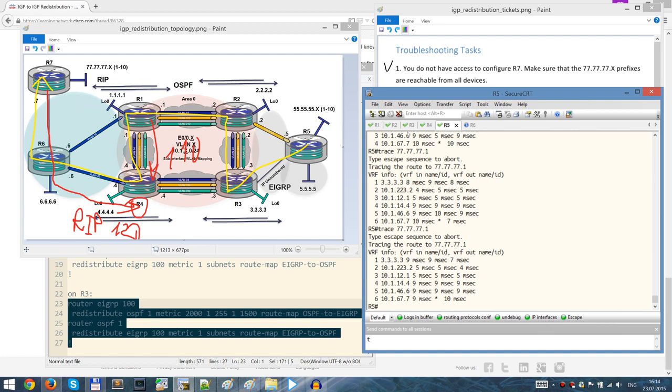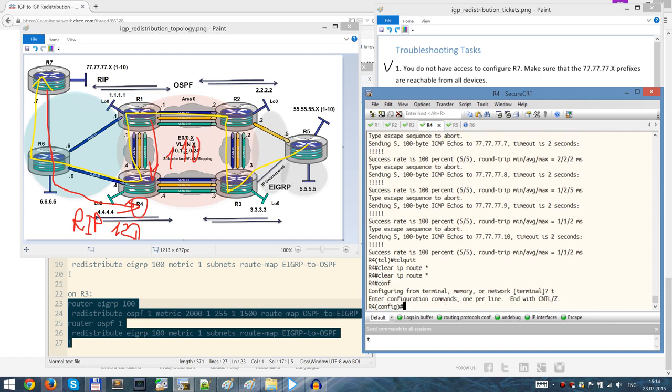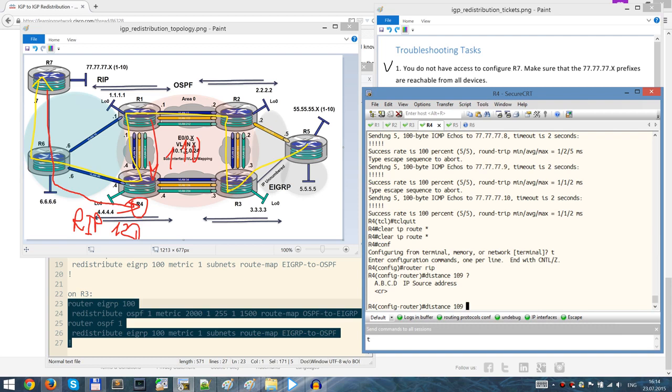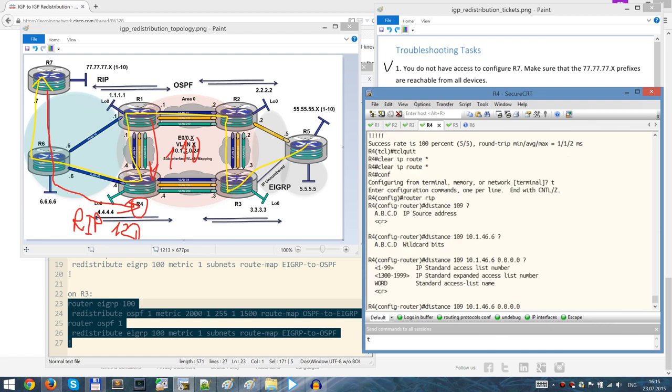Okay, let's go to R4. We go to conf t, router rip, and we do distance 109, source address 10.1.46.6 0.0.0.0, and I can only define access list. Okay, access list should work. And R777.